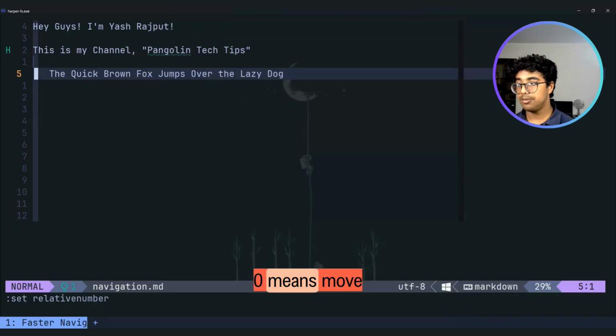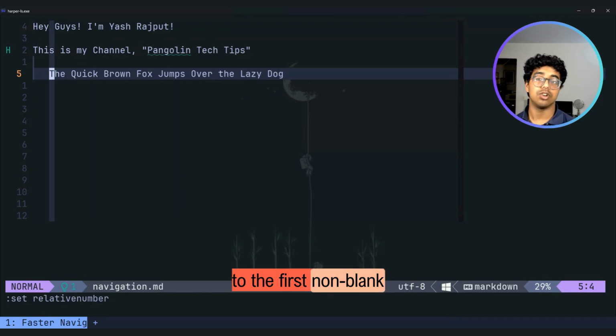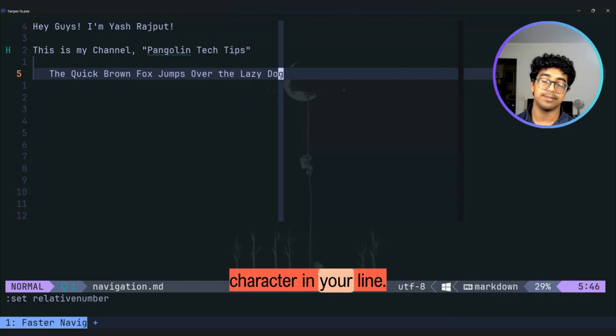Finally, 0 means move to the first character in your line. The caret symbol means move to the first non-blank character in your line. And the dollar sign means move to the last character in your line.